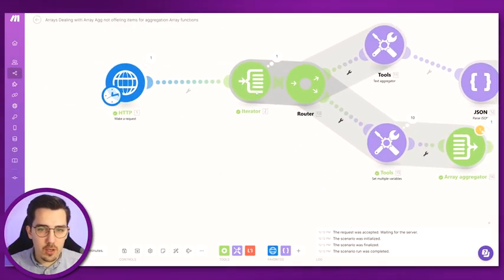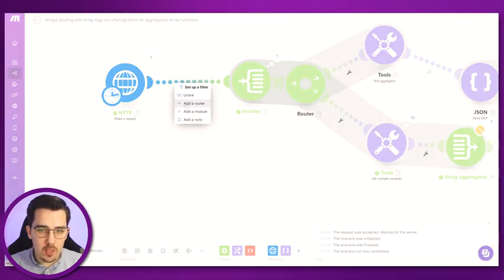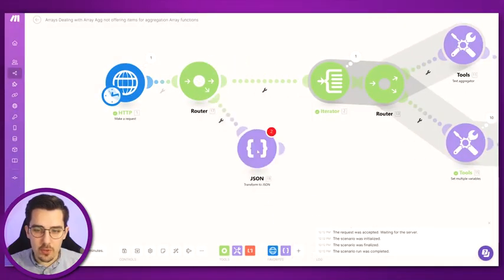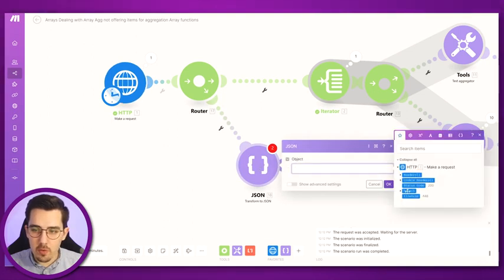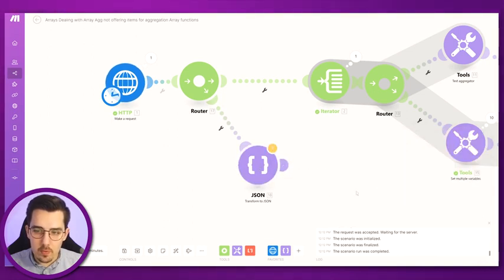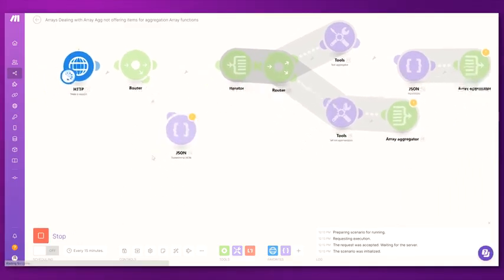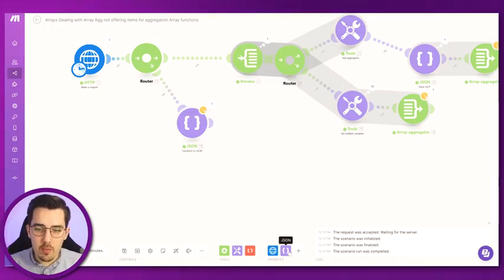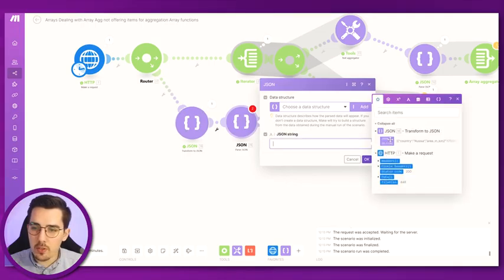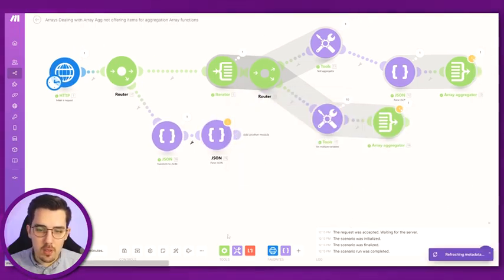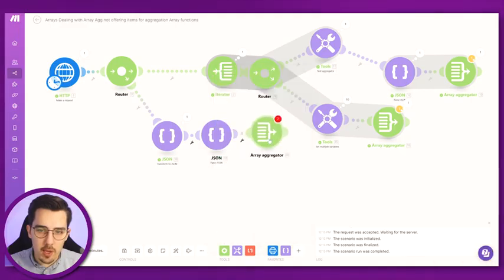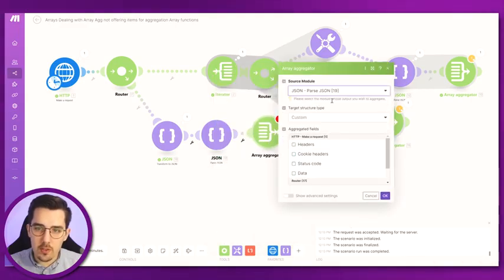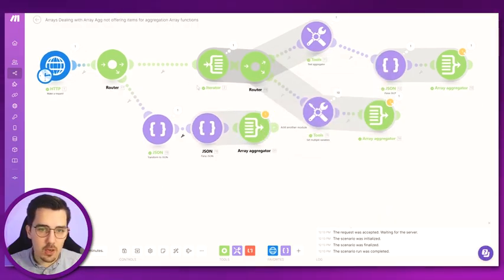And that is actually not using an iterator first, but using the transform to JSON module, where you use the raw data here. Then you can let it run once and it will show you this output. And then you can use the parse JSON module right afterwards and just insert the JSON string from that module before. And now you can use the array aggregator and use the parse JSON module as the source, and you have to let it run once. Otherwise, Make does not know what to expect.